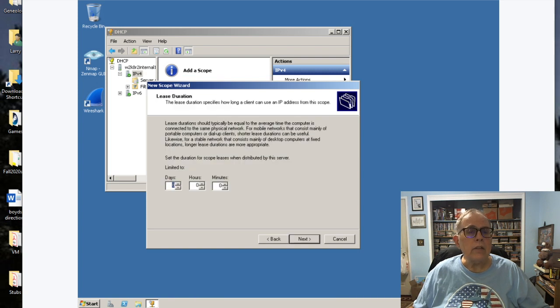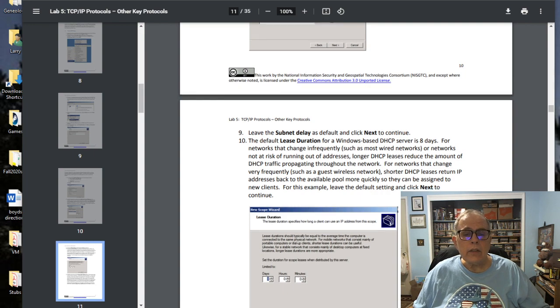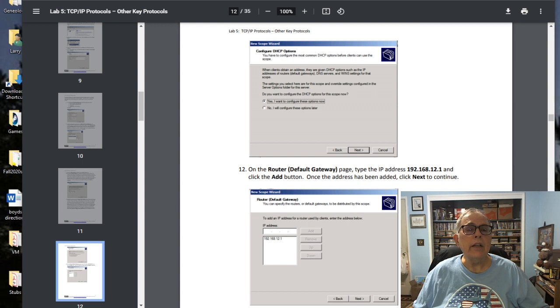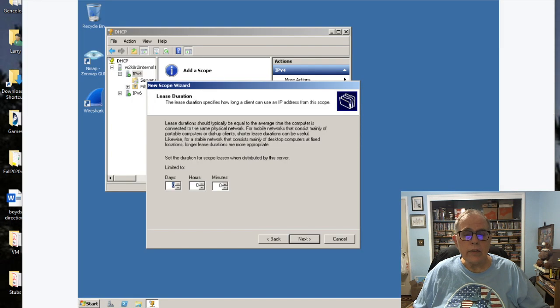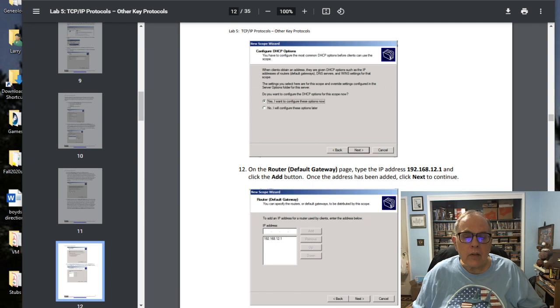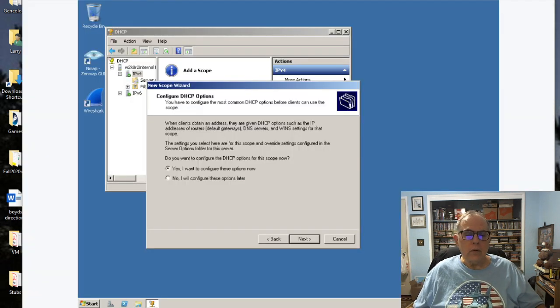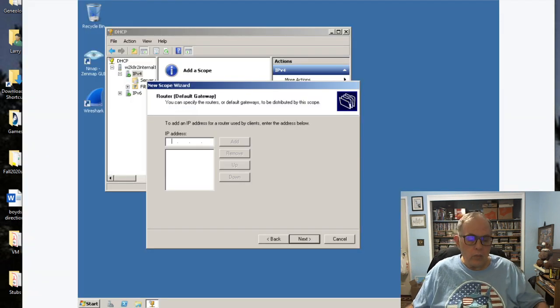And I think it says to leave that the same. Leave the default settings. Click next to continue. Yes, indeed. Next. And what does this say? Yes is good, and 192.168.12.1 for the default gateway. So we hit next here, 192.168.12.1 for the default gateway.